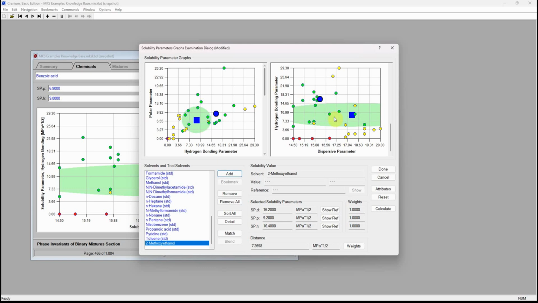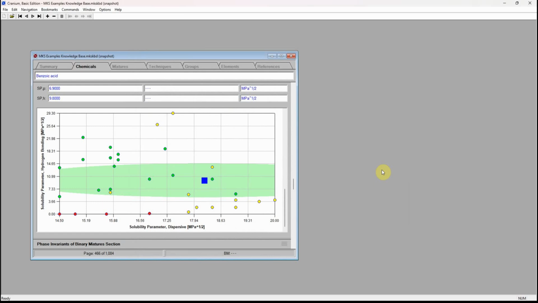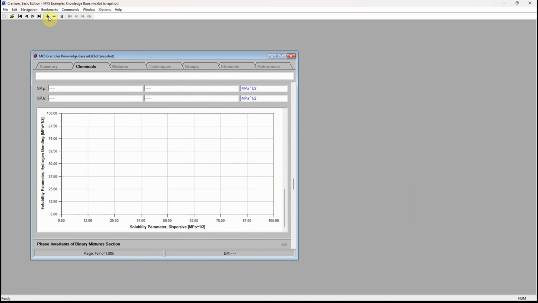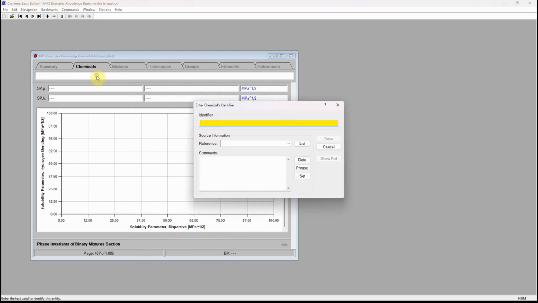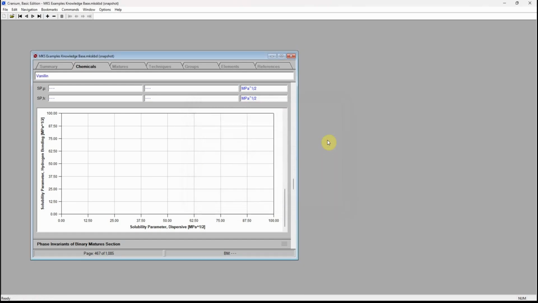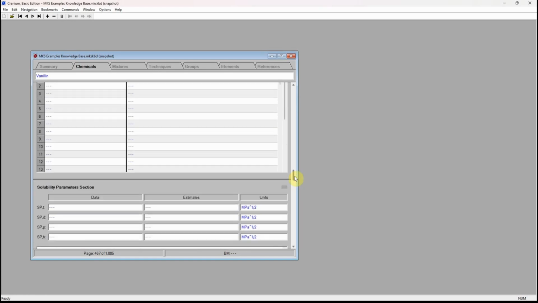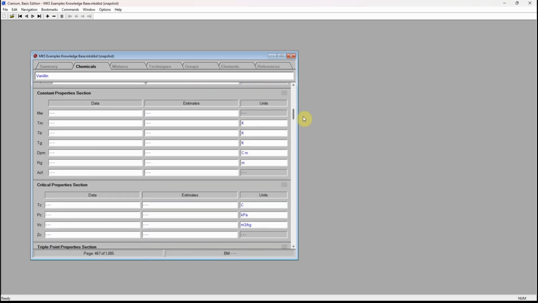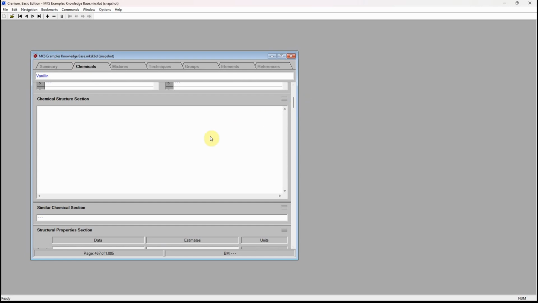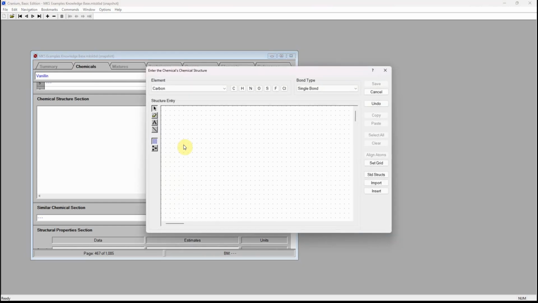A similar analysis can be done with new chemicals and new solvents. Close the examination dialog, create a new chemical by pressing the plus button, and enter vanillin for our chemical's name. Enter a reference and comments. Scroll to the Chemical Structure section. Click on the section's structure window and enter the chemical's molecular structure.